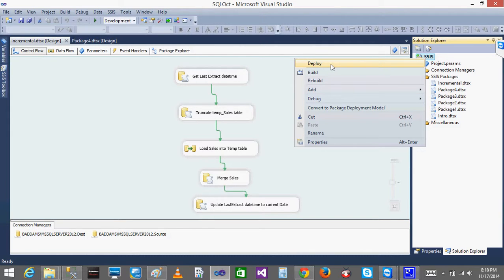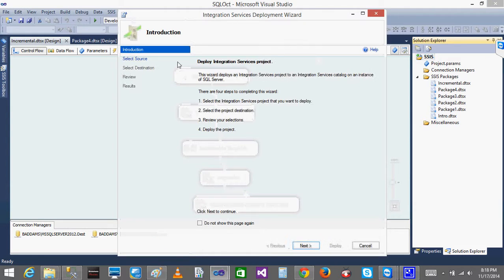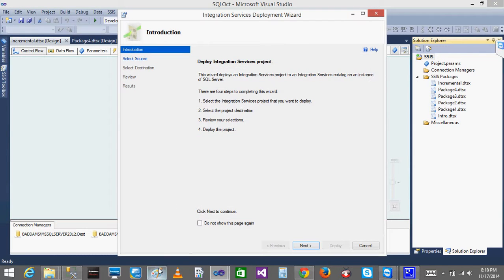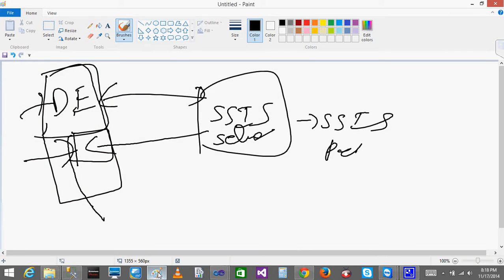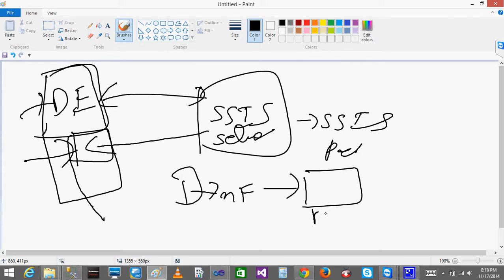Prior to 2012, it was not easy to deploy a package. You needed to create a manifest file, and after that you would be deploying. But for 2012, they made it easy. When you right click and deploy, you automatically get a wizard here. Prior to that, you first needed to create a manifest file, and after that, when you clicked the manifest file, it would open the deploy wizard.